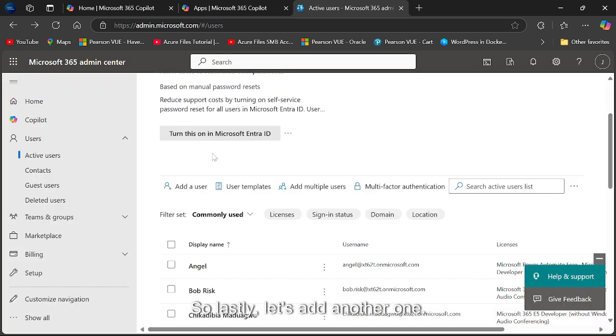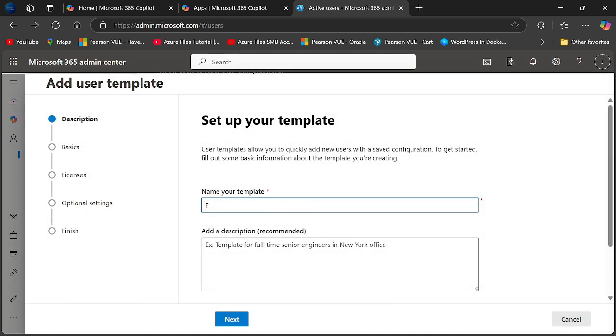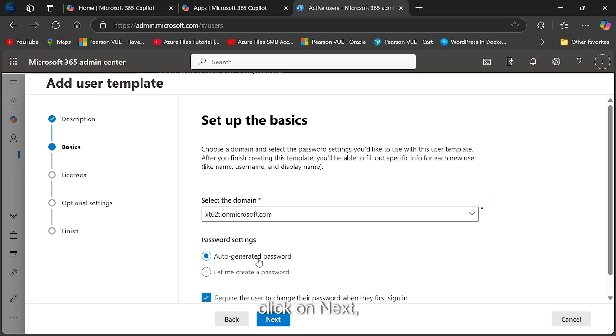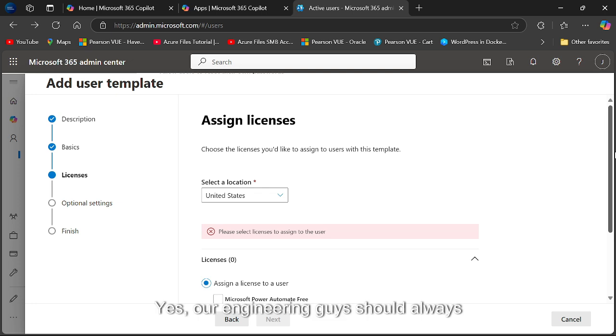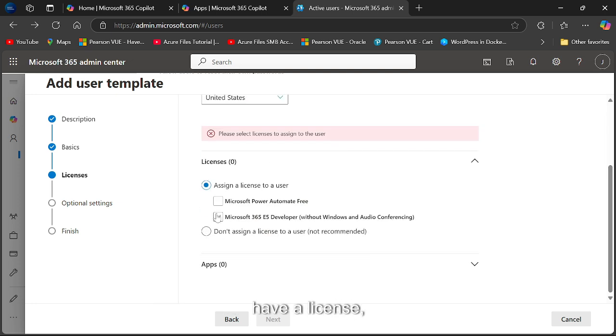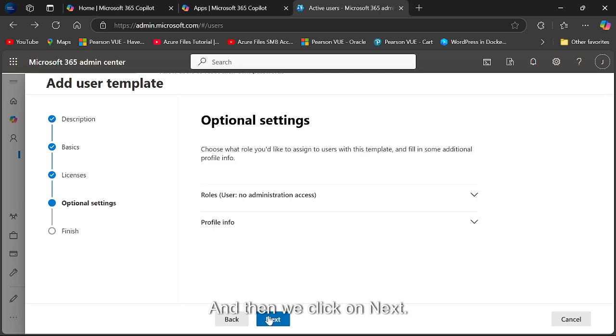Okay. So lastly, let's add another one. Let's add engineering template. So we'll call this engineering. Okay. And we put maybe template for full-time engineers in Nigeria. Okay. And click on next. We'll click on the right domain for them, and we leave all this the way they are. Yes, our engineering guys should always have a license, right? And then we click on next.